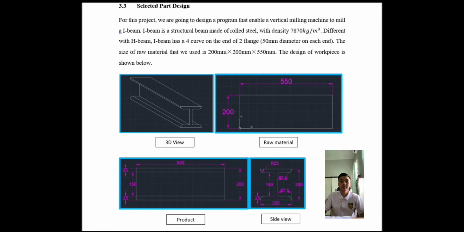For the selected part design. For this project, we are going to design a program that enables a vertical milling machine to mill an I-beam. An I-beam is a structural beam made of rolled steel with a density of 7870 kg per cubic meter. Different from an H-beam, an I-beam has a curve on the end of the two flanges. The size of the raw material that we use is 200 mm by 200 mm by 550 mm.